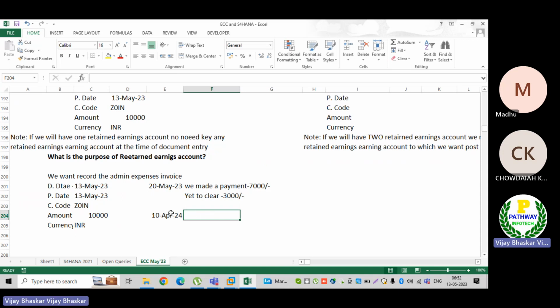Or else, let us think about the scenario, you just forget about this one. Now this 3,000 rupees is the open balance at this moment on behalf of this invoice. For the upcoming year, while preparing the balance sheet, we must know what the opening balances are in my profit and loss account.